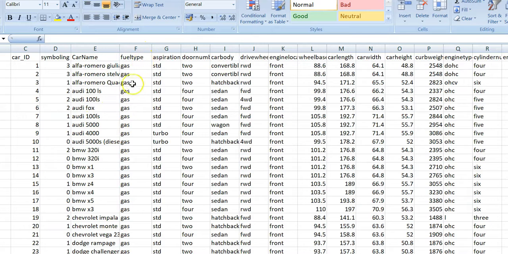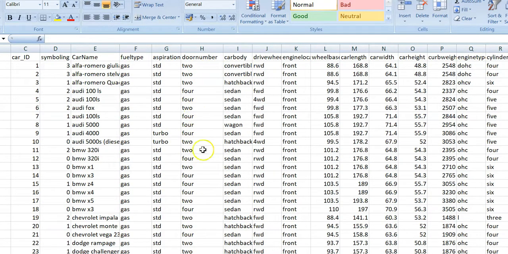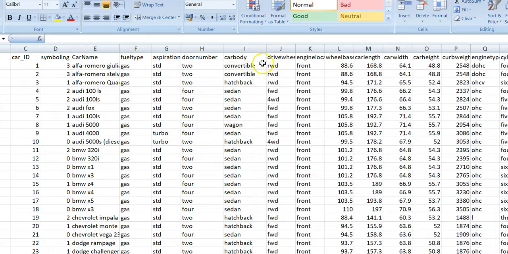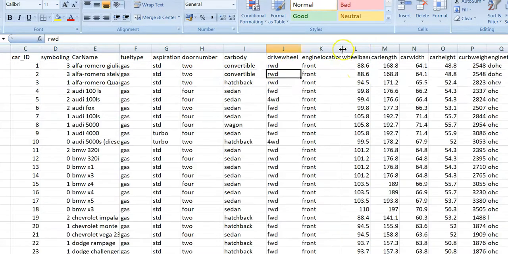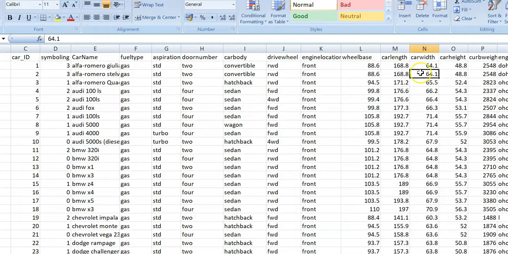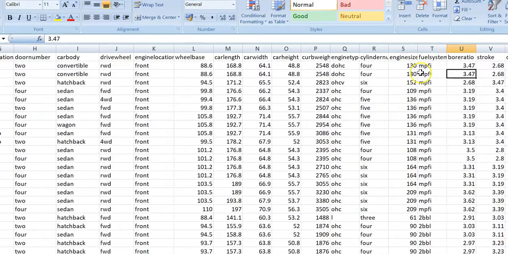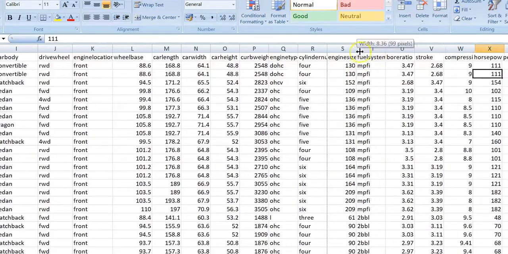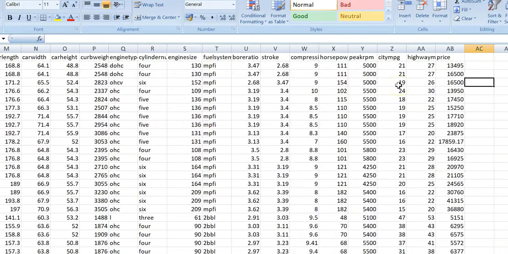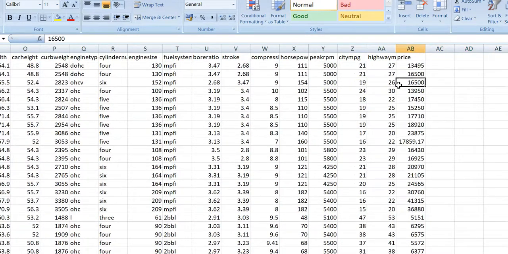Fuel type is gas, and then we have this aspiration which can be standard or turbo. Then the number of doors in a car, 2 or 4. Then the type of the car body, wheel drive, engine location, wheelbase, car length, cylinder, engine size, etc. All in all, we have quite a few columns, and at the end we have the price of the car.